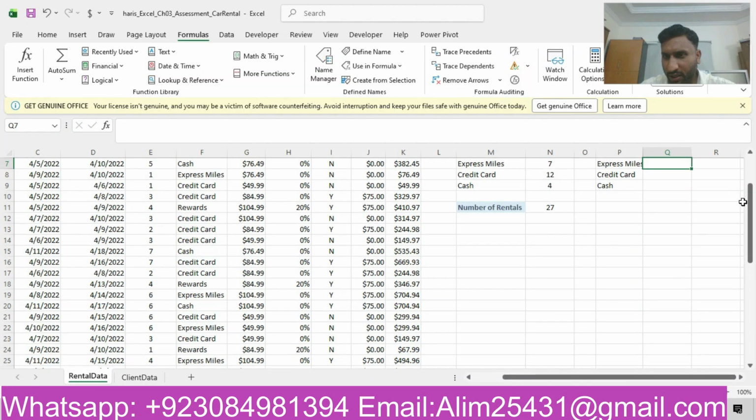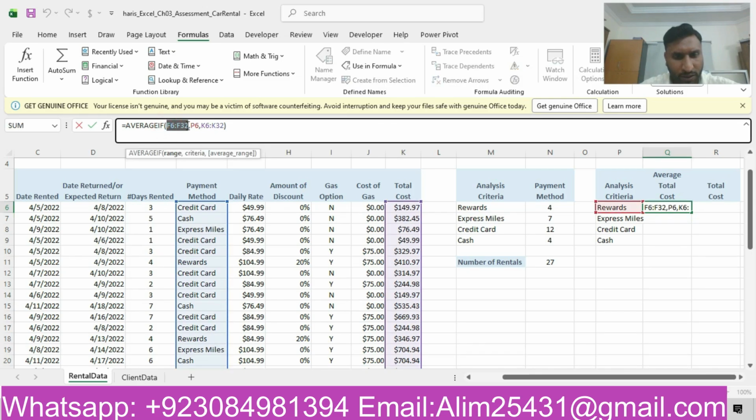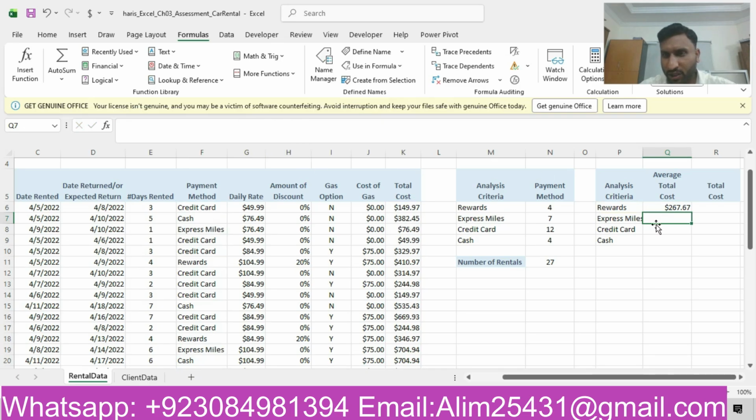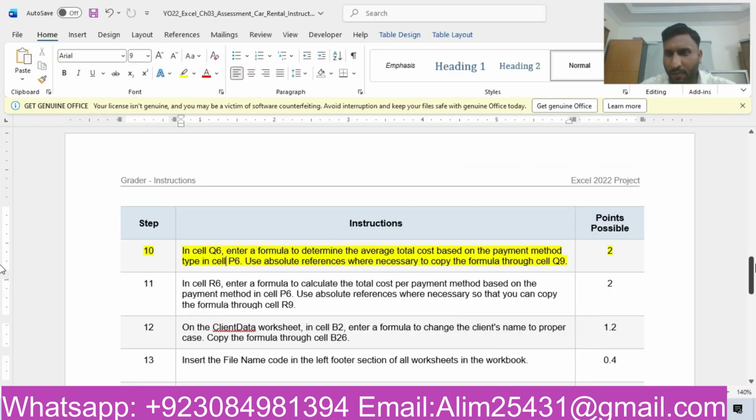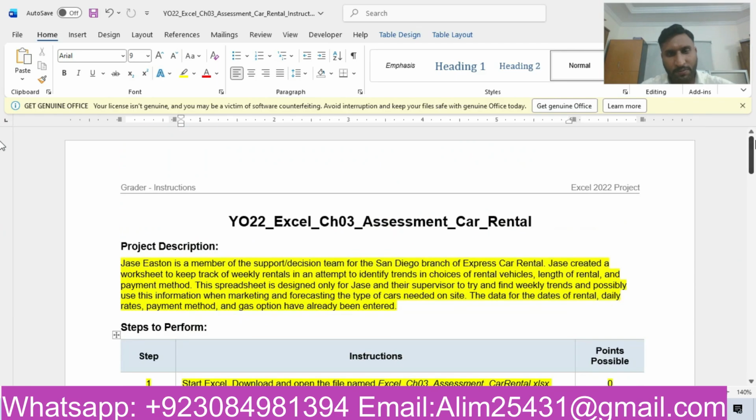So we have got the values of the average using the reward. We will make that one absolute reference to the cells F6 to F32 and K6 to K32. So when we drag the formula downside, our result will not change. We will drag that formula downside. That's our step number 10. We have a total of 14 steps in this assignment. I have performed 10 steps in this video.